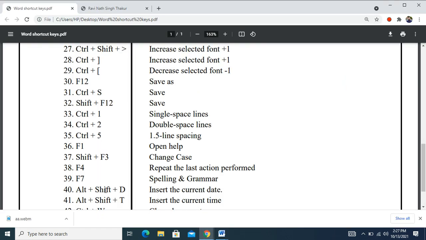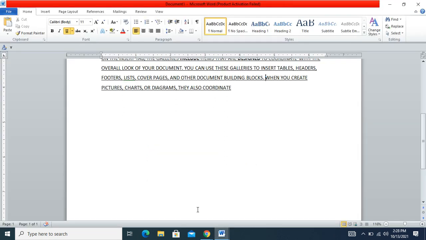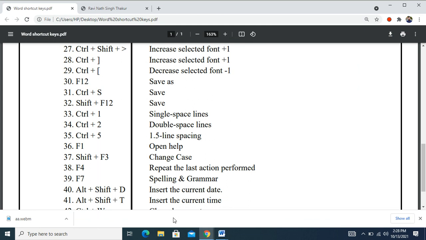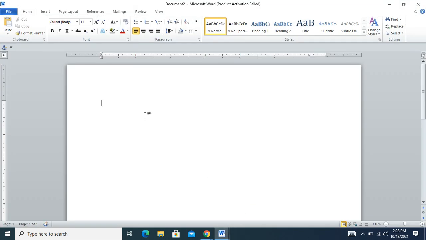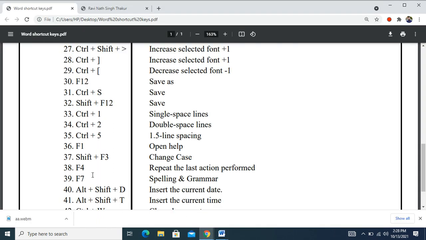Next one is Alt plus Shift plus D to insert the current date. Sorry, it's Alt Shift plus D, not Control plus Shift plus D. Alt Shift plus D inserts the current date, and Alt Shift plus T inserts the current time. Two different shortcut keys: Alt Shift plus D to insert the current date, whereas Alt plus Shift plus T inserts the current time.